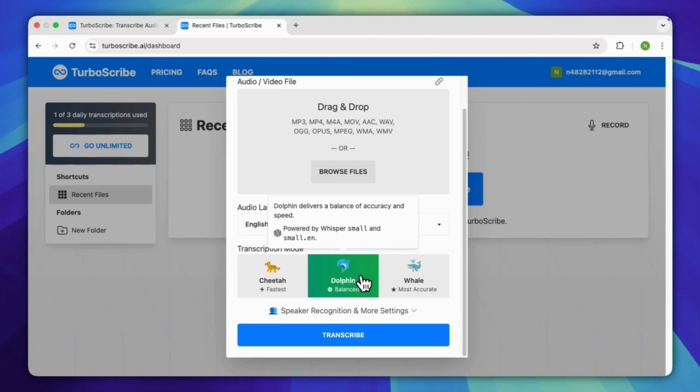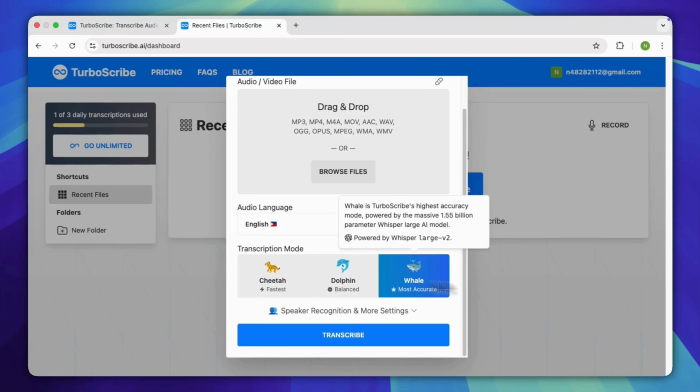Next is dolphin. This one is balanced. It's a mix of good speed and good accuracy. Most people use this mode because it's reliable for everyday work. And finally, there's whale. This is the most accurate mode, but it takes longer. Think of it as the careful one. Perfect if you need the highest quality transcript with the fewest errors. So depending on your needs, you can pick fast, balanced, or super accurate.